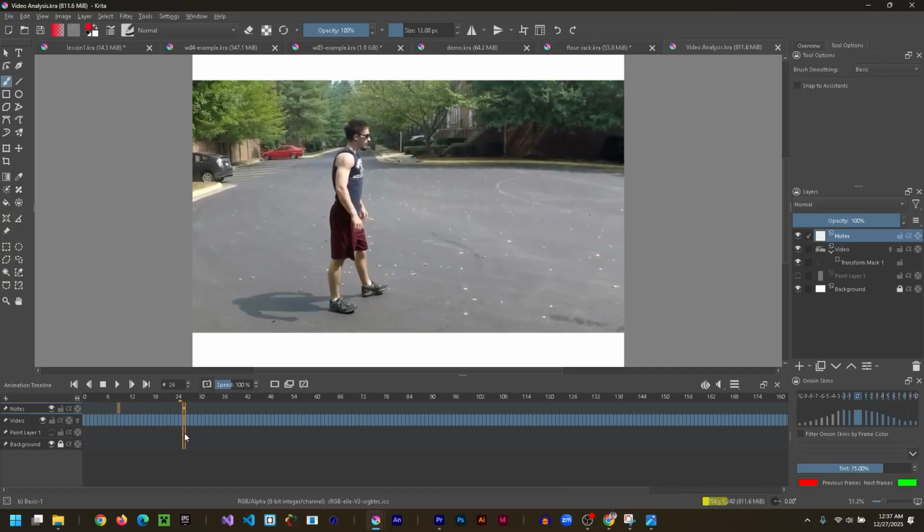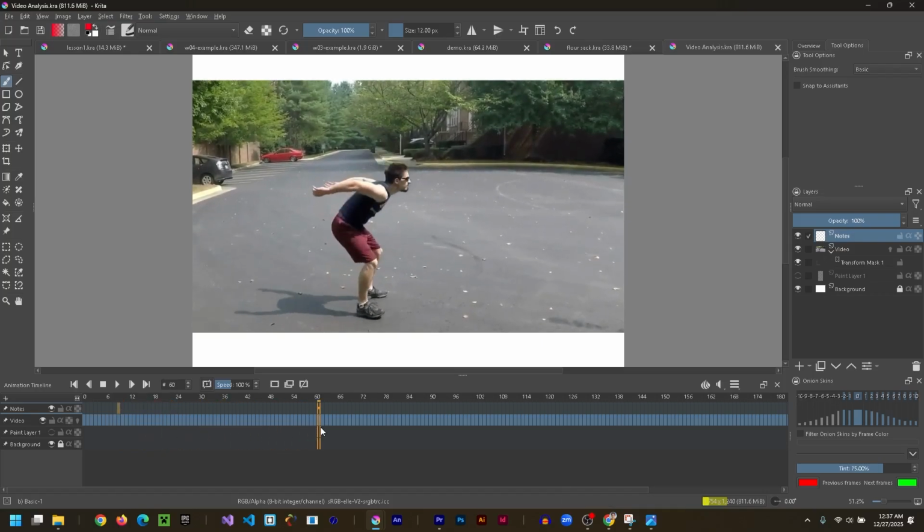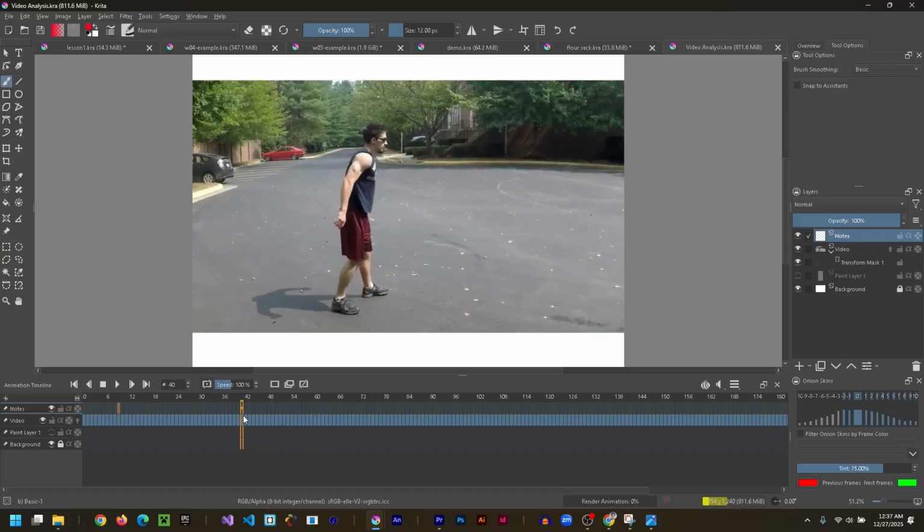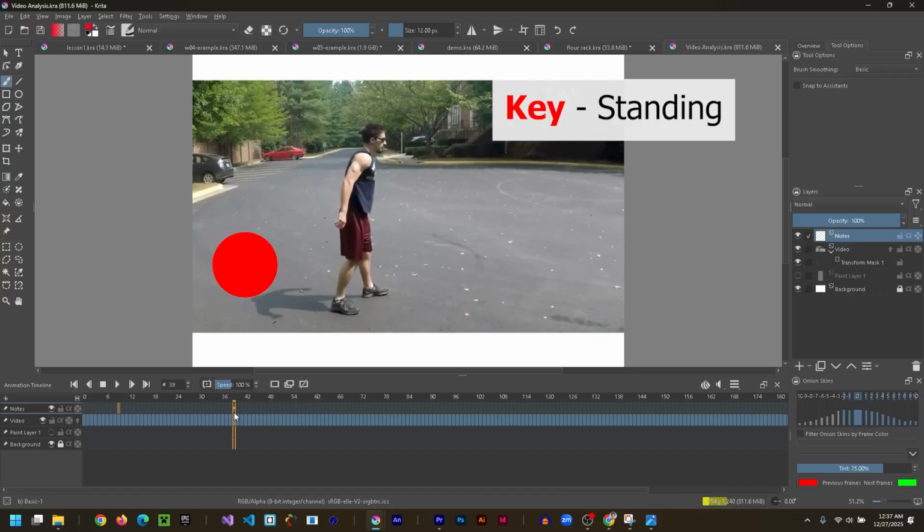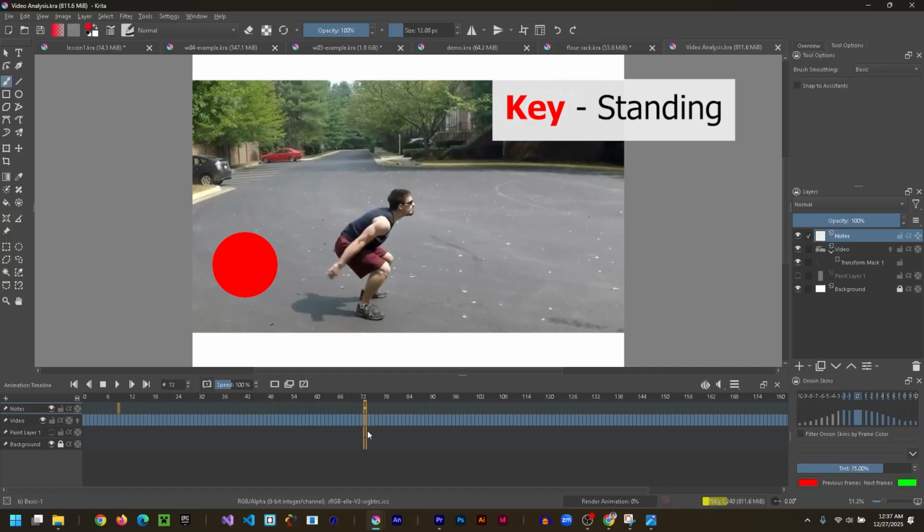Let's scrub the playhead and notice that the character sort of takes a little mini step forward before ducking down a little bit. So the first key is right here. Standing still is the first key. The second pose I'm going to look at is this squatting pose.